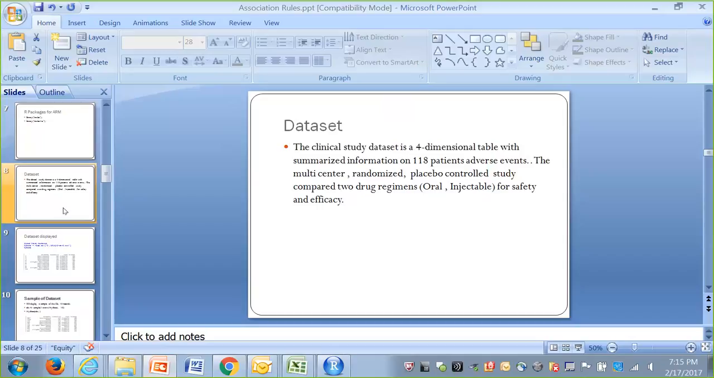What I'm going to present is really the clinical study. This is a study that was done on Crohn's, basically 118 patients. I've summarized the information and looked at these 118 patients, and we looked at the adverse events of these patients. This was a multi-center, randomized study. We had a placebo control, and then we looked at two drug regimens, oral and injectable, for the study and efficacy.